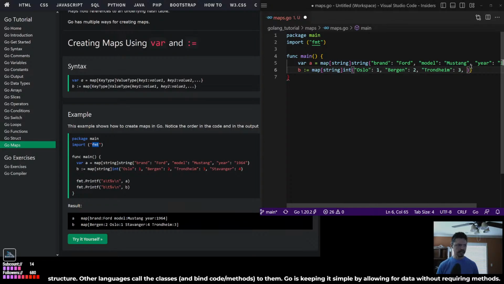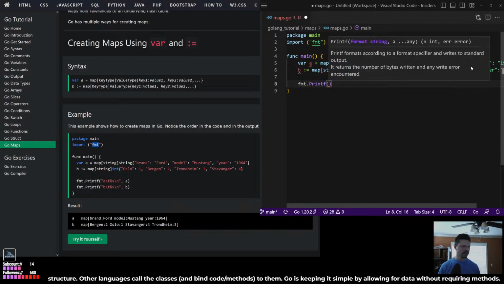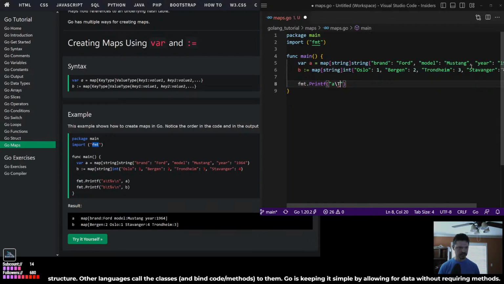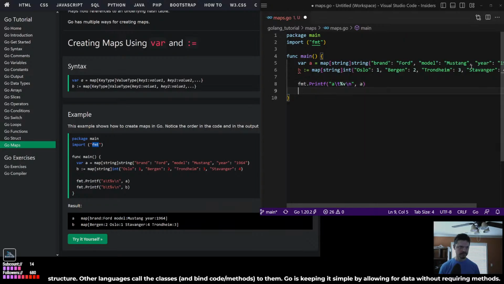Three. And Stavanger. Stavanger. And curly braces. Get rid of that last one. Then we're going to fmt.Printf, a, %t, or %v, \n, then a. Then fmt.Printf, and then b.